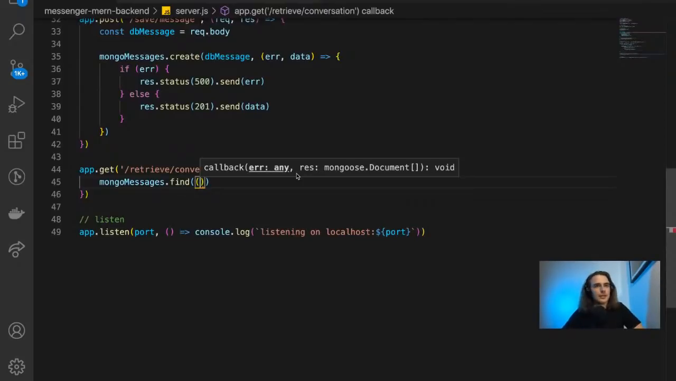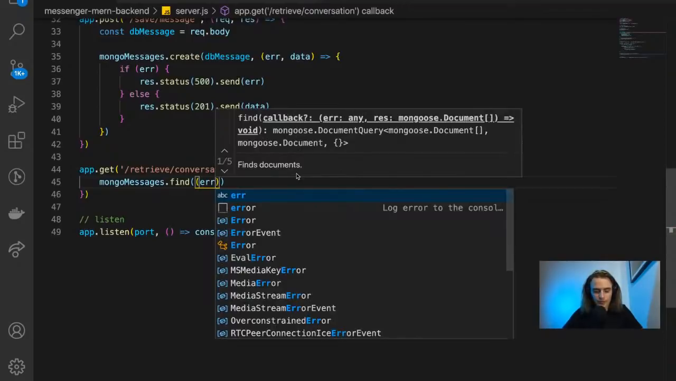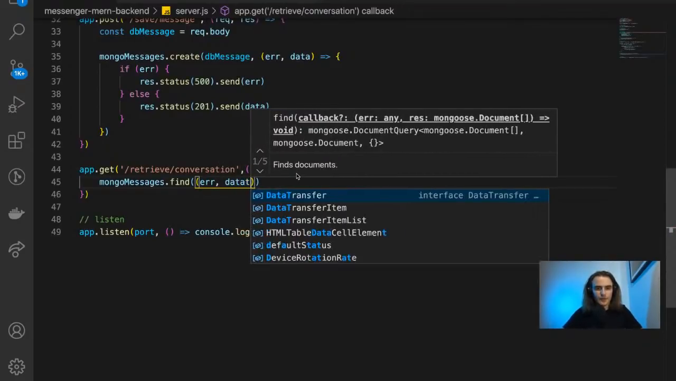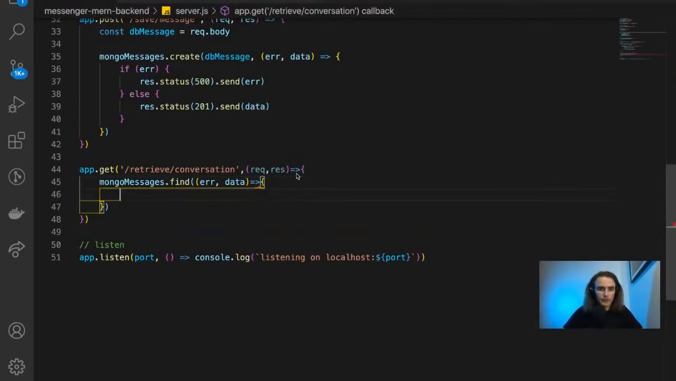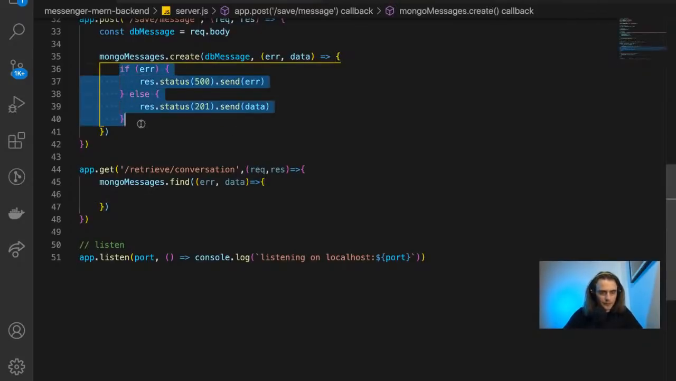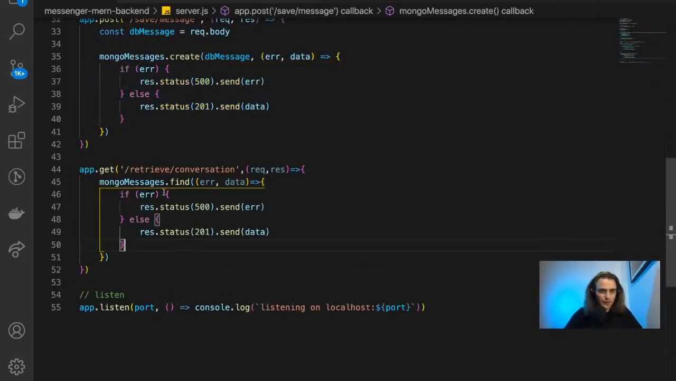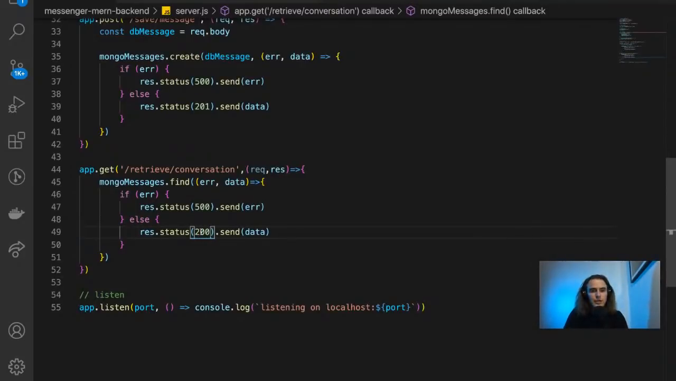So inside of here we will have just the error and the data, and I'm going to just literally copy paste this part of the code and set it to 200, because that's literally all we need.